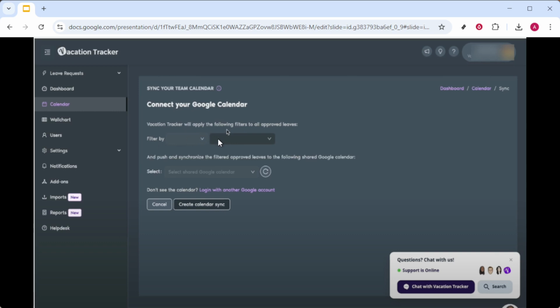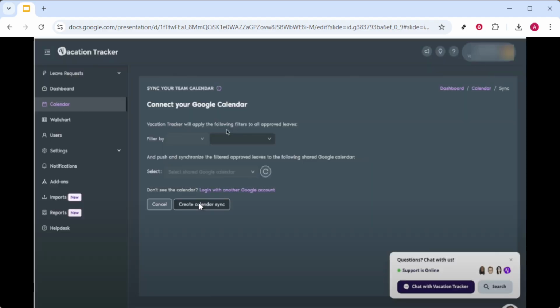Finally, click on Create Calendar Sync to complete the setup. This action wraps up the process, ensuring your PTO is automatically synced whenever a new request is submitted. This automation not only saves you from manual entries each time you plan some time off, but also ensures that everyone you're connected with is aware of your availability.